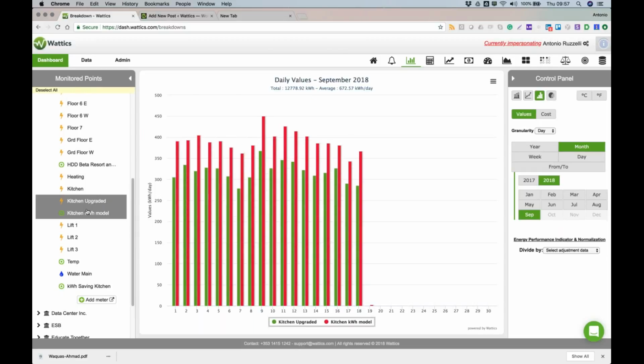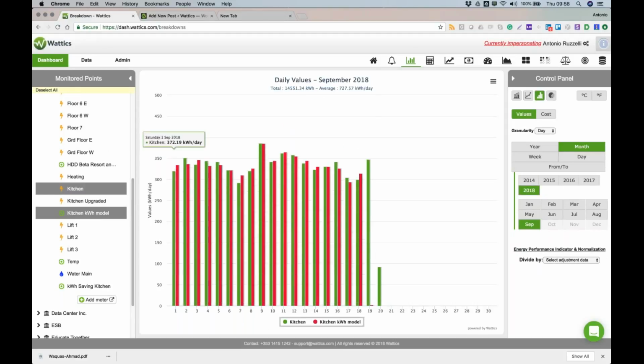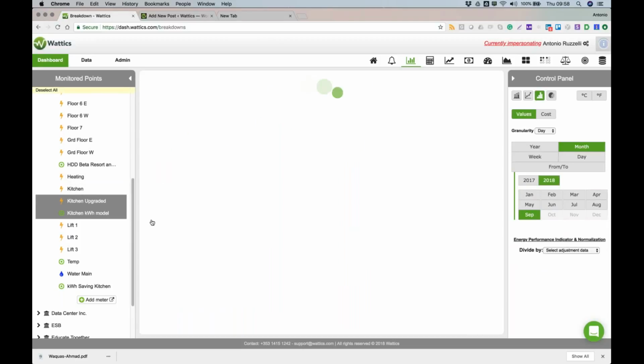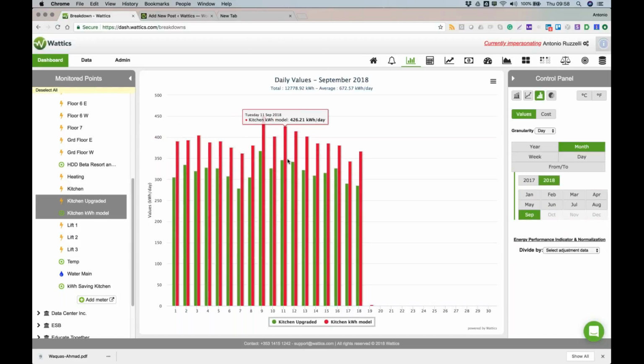Now, in fact, you can see that the kitchen upgraded and the model are differing. Basically, the model that before was very close to the meter, which was the kitchen, now that I've upgraded, the model is showing values that are much higher than the new kitchen consumption. This is great because it means that the difference between the energy that I have now in the kitchen upgraded, in green, and the model in red, the difference between the two is actually my savings.